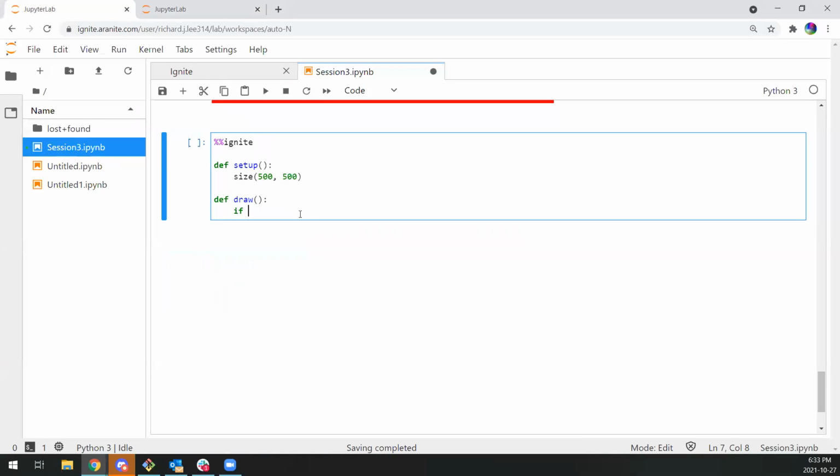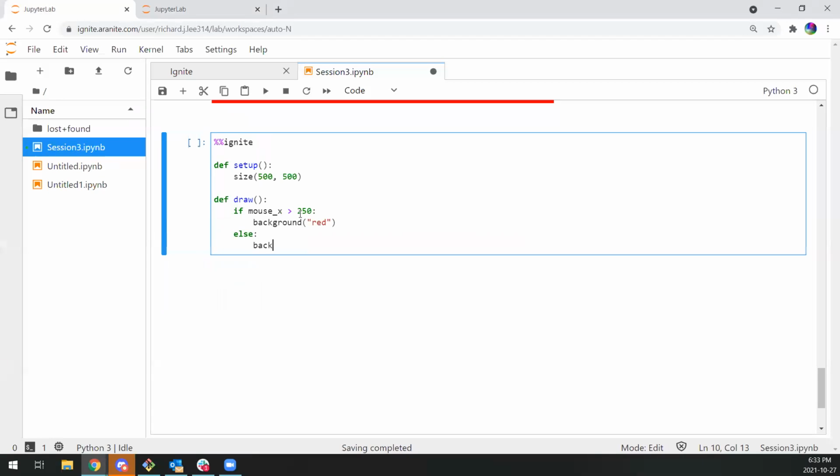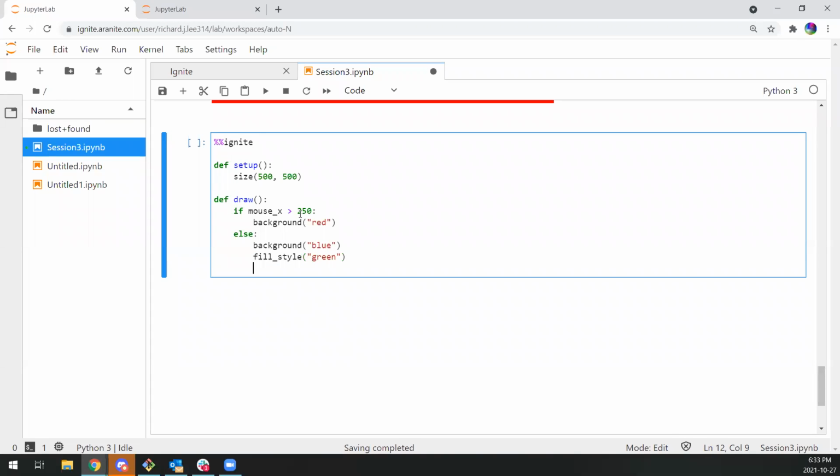We're going to go if mouse X is greater than 250, background red. Else, background blue, fill style. I got a little typo there. That should be an underscore. Green, and go back 1 indent.